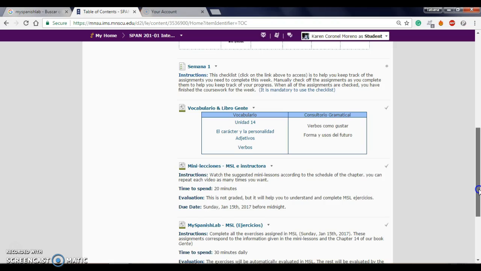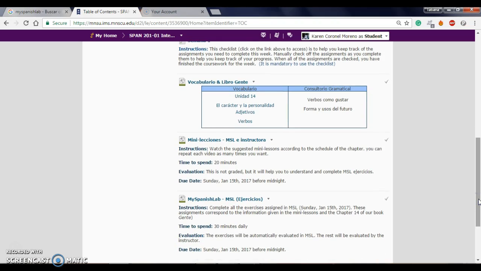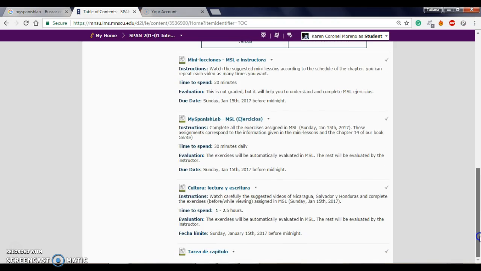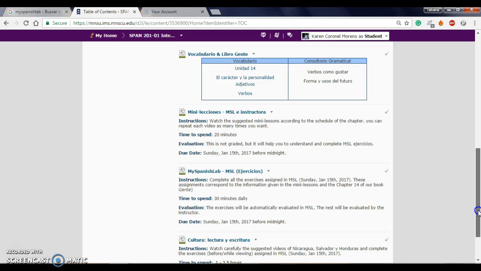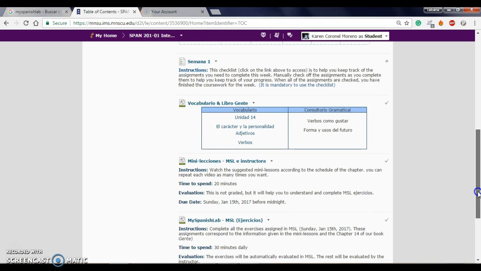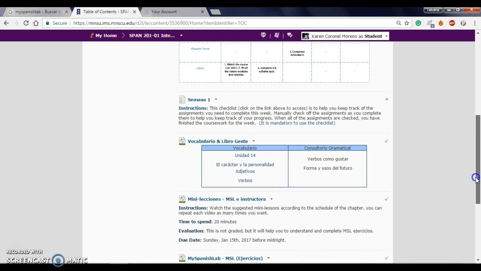There are also mini lecciones and instructora. This is related to My Spanish Lab. That's why it is so important to purchase the book as soon as possible. And there are other activities that you will have to complete during the week, so I recommend reading every instruction carefully. But if you have questions about how the class is designed, please don't hesitate to contact me.